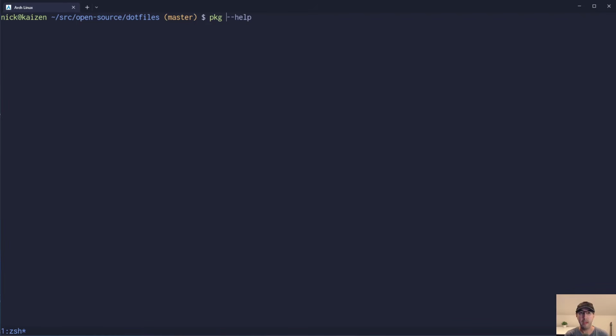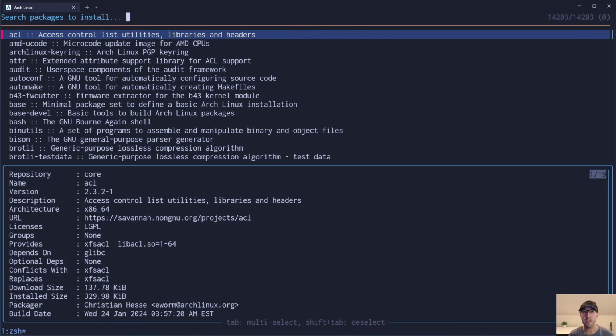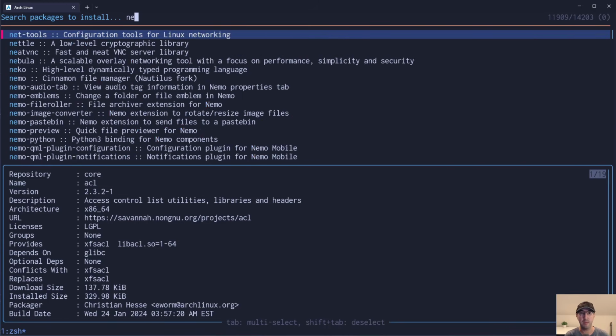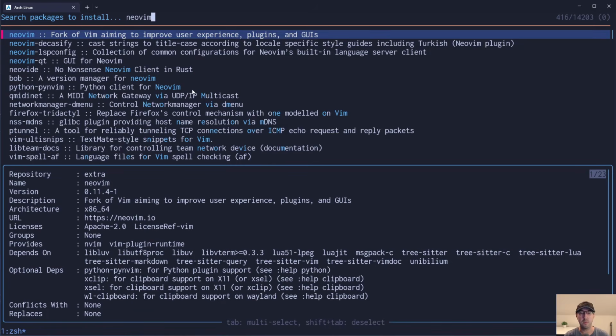So for example, if I do pkg install here, this is going to allow us to fuzzy match on all the different available packages on the Arch repository. Here you can see there's 14,000 of them, and you can also fuzzy match on the description as well. For example, here's a package Neovim. You can choose to install that if you want.